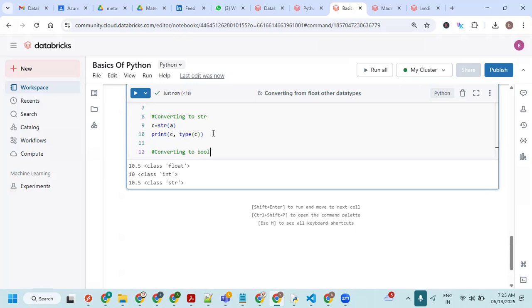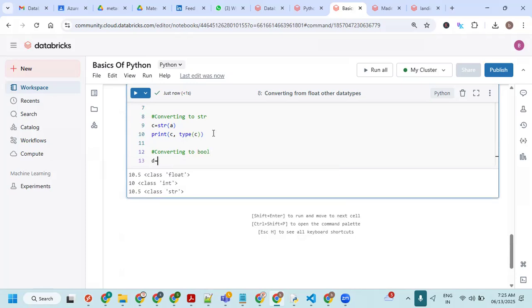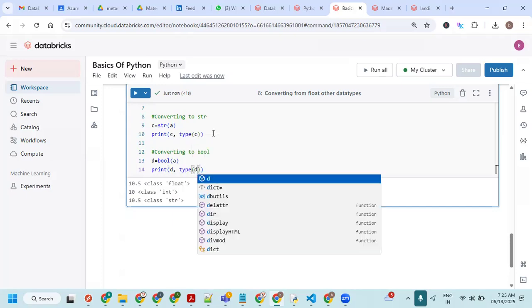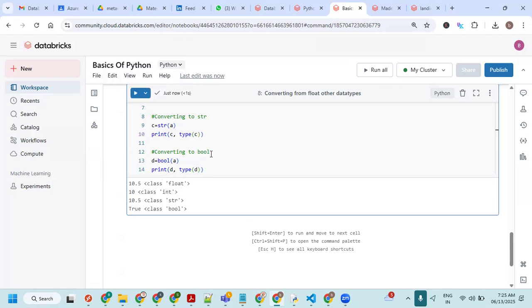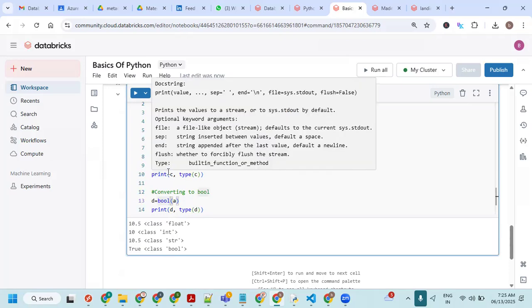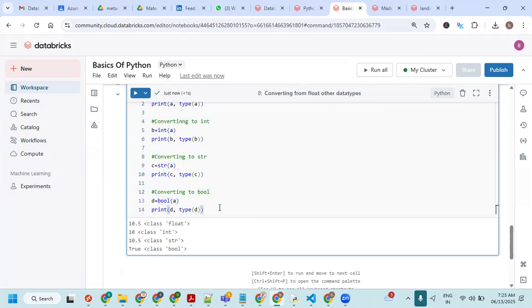Converting to bool. So d equals bool of a, print of d comma type of d. So this is how we can convert the data types from one type to another data type. Wherever there are numbers in the form of text values, we are going to convert them into the number data types, and then do some kind of operations. In that case, we use these data type conversion functions.